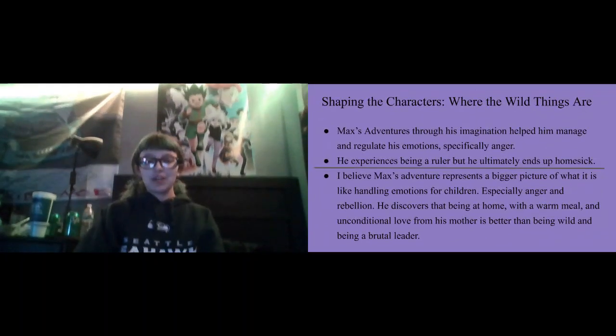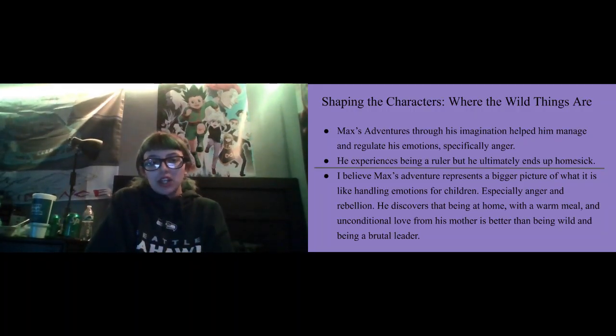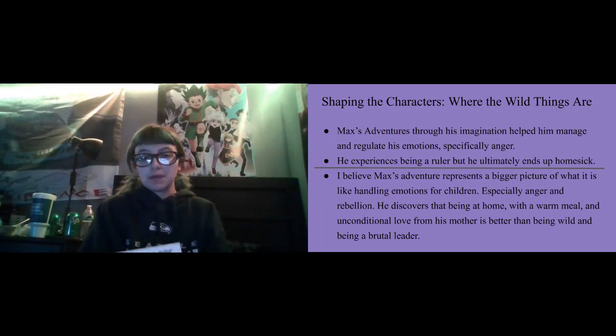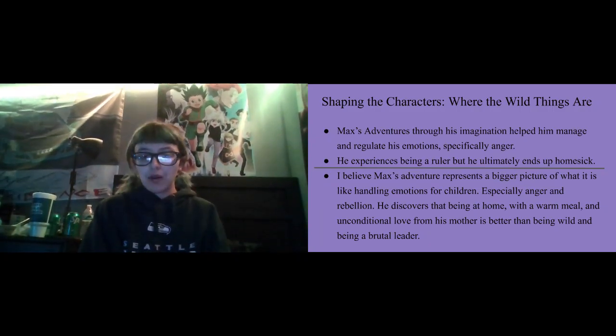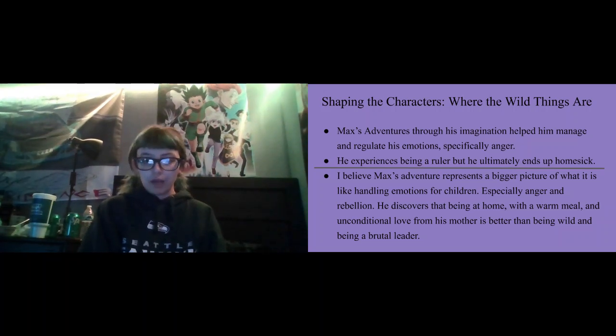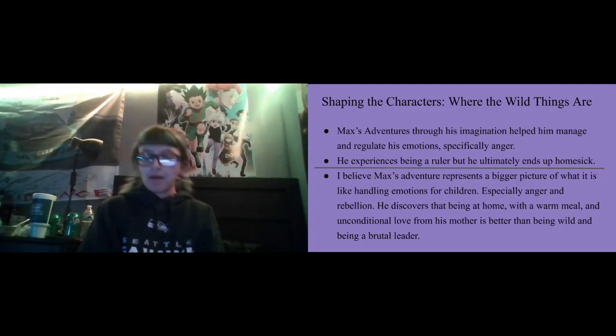Next is shaping characters in Where the Wild Things Are. Max's adventures through his imagination help him manage and regulate his emotions, specifically anger, because he's able to safely play and act out how he was feeling and wanting to rule over the animals. He eventually ends up homesick and decides, being a crazy wild ruler is fun, but I miss my mom and I miss eating my own warm food, so I'm going to go do that.